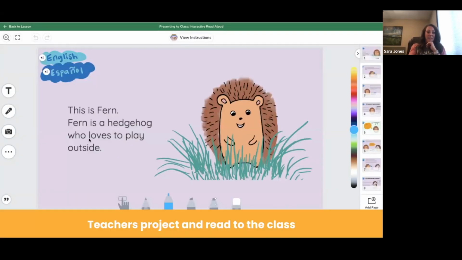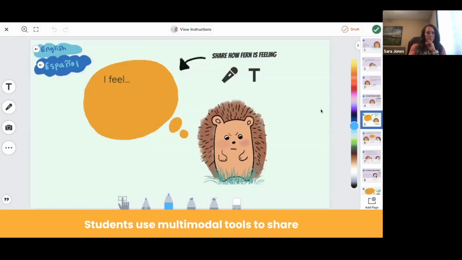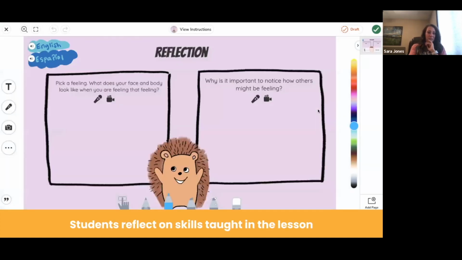This is from the SEL stories. It's super cute. This is Fern. She's a hedgehog. And I think this one's about caring, if I remember right. Fern is feeling, yep, how she's feeling, angry. And then it goes in and gives the kids an opportunity to reflect about it too.